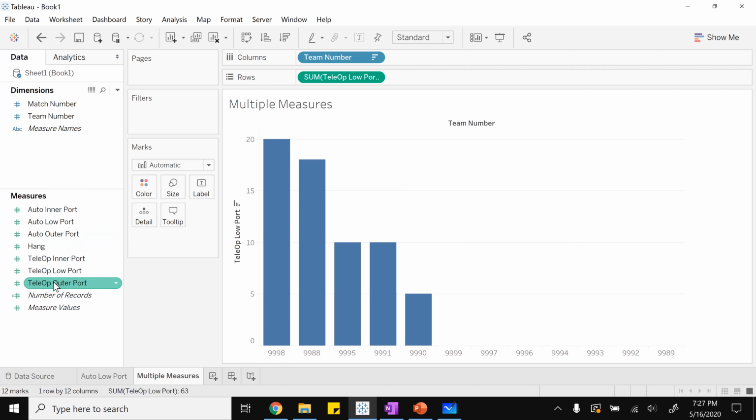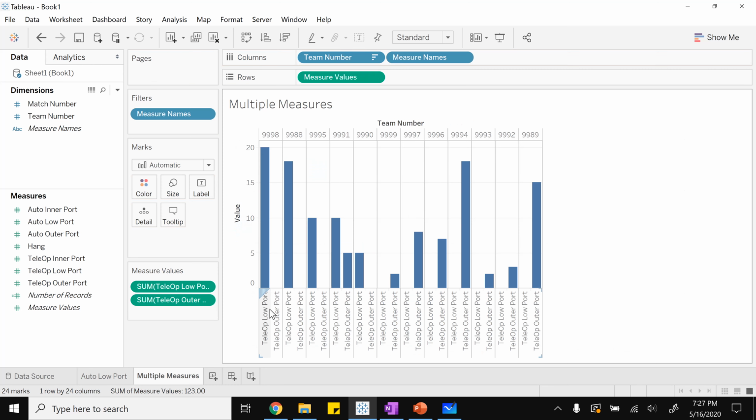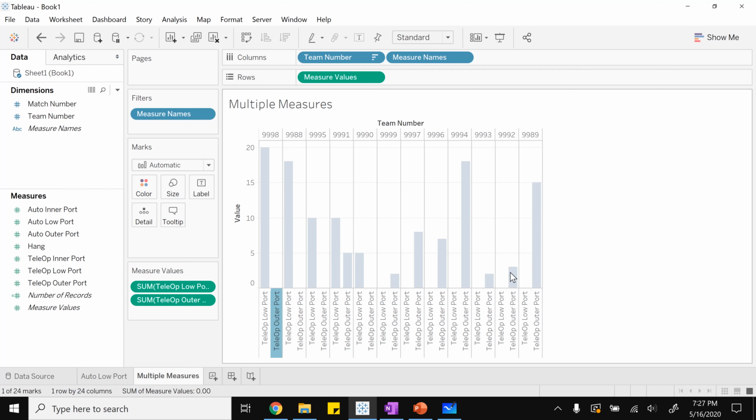Let's instead try dragging outer port scoring to our dependent variable axis. What we should get is these two green bars. If you're up in this square, you're going to get one green bar. That's not what you want. You want to go outside of this square and get these two green bars. So I'm going to let go. Here we go. Now we have side-by-side bars of teleop low port and teleop outer port.